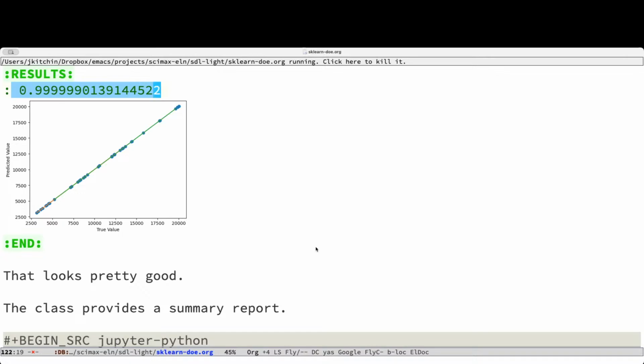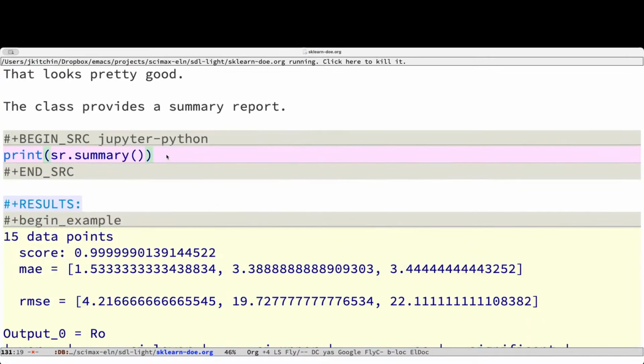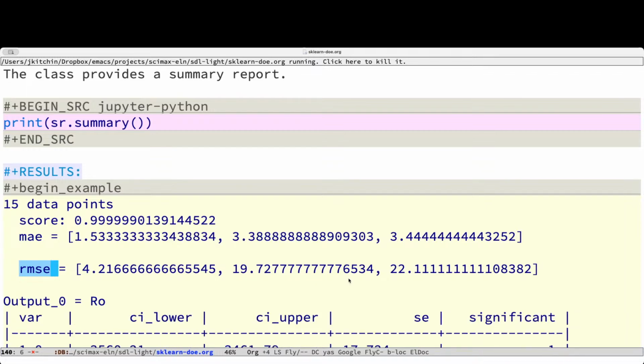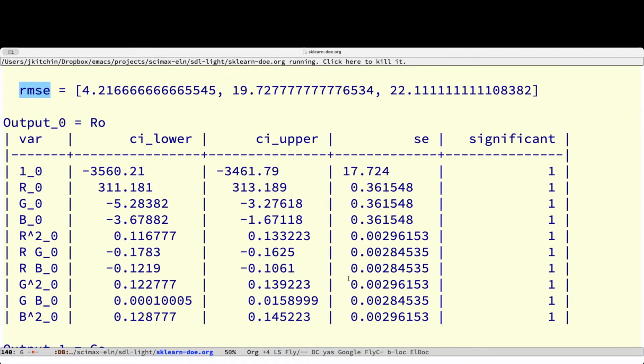Okay, so that looks pretty good. We can do a little bit of analysis of variance. I'm not a very sophisticated statistician when it comes to this, but we have created some summary here that tells us how many data points we have, the score. These are the mean absolute errors and the RMSEs for each of the channels. So you can see they're kind of small-ish, certainly on the scale of errors. These are quite small. And I have here output for the parameters that are specified.